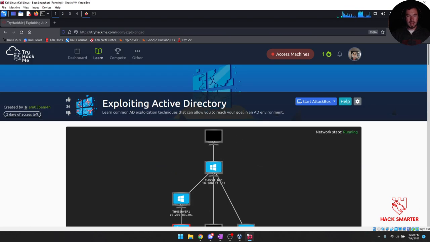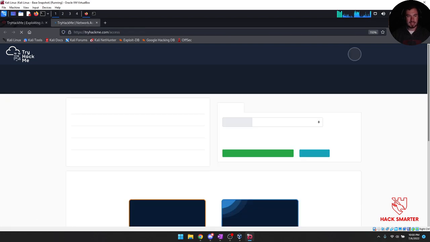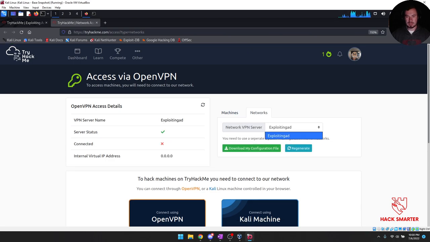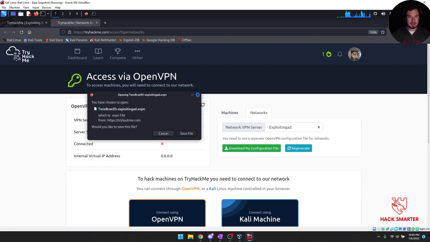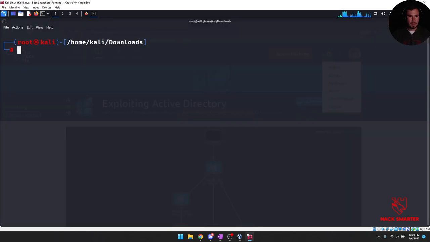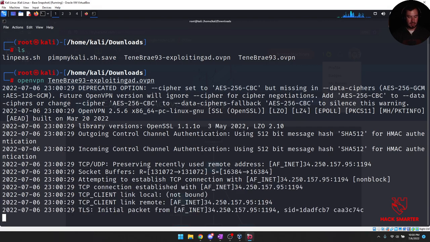The first thing that we're going to have to do is download our access for this specific network. So if you open the little Access tab, and you have to do this within your VM, you'll click Networks over here, because you're going to use a different OpenVPN file than you normally do for TryHackMe. We'll download my configuration file there. We'll just hit save file, and see if it came up there. It did. So OpenVPN, Tenebrae 93, exploiting that.